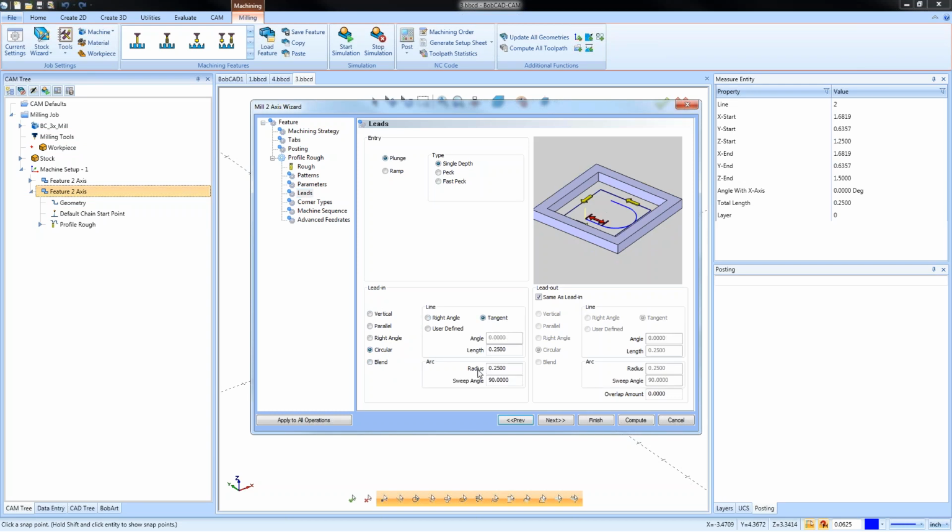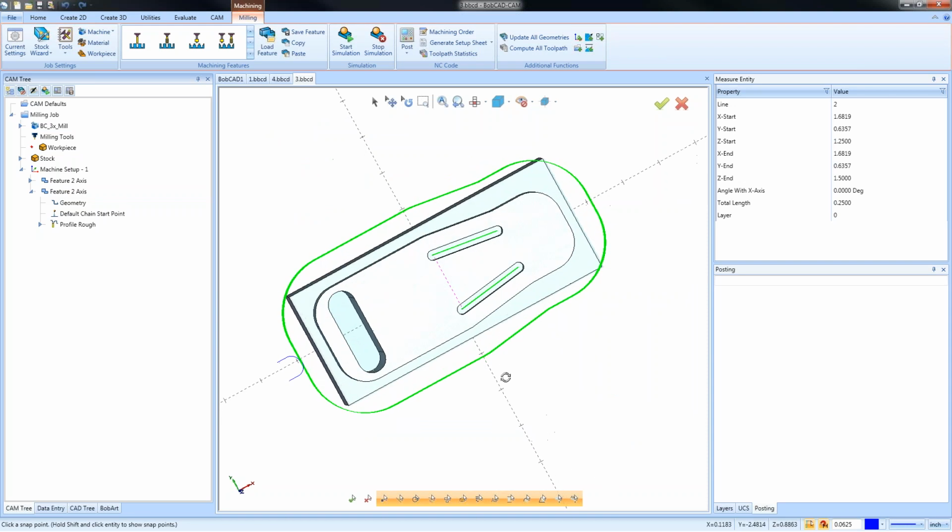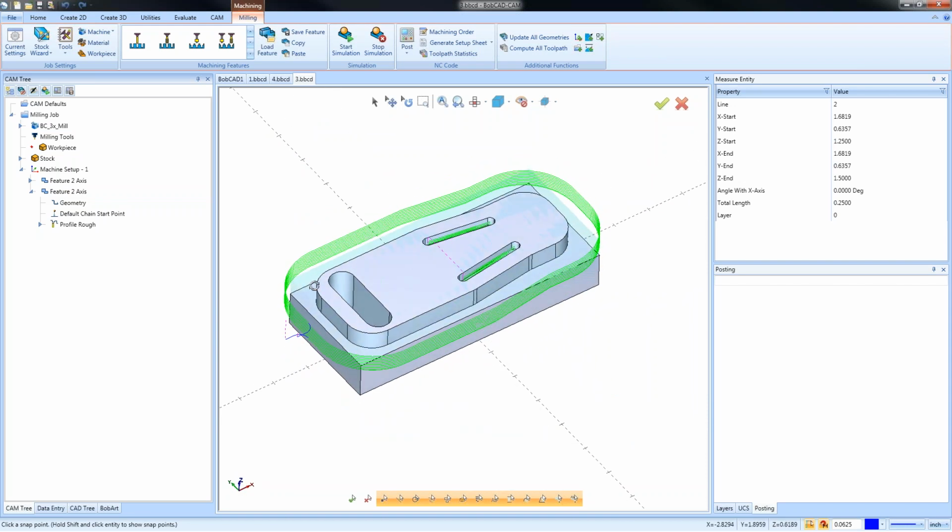You can use different lead styles as far as how the tool is approached and how it comes in and out. Same thing here. If we want to come in and do some slotting here, we'd be able to do that as well. All right, so we got to a couple of different profile types. If there's any questions about profiling, go ahead and fire away. Otherwise, I'm going to move on to the next one, which is pockets.